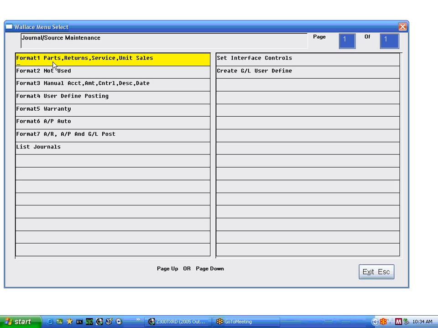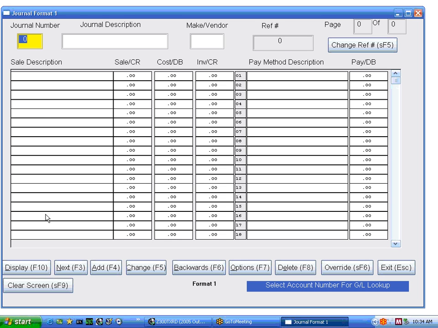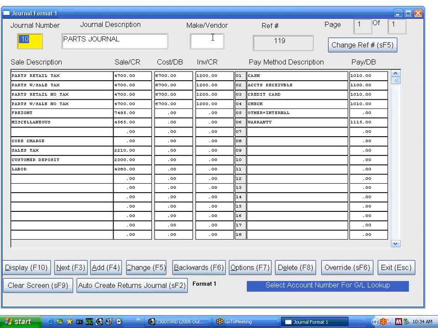We're going to be just covering in this section setting up the journals for parts, returns, service, and unit sales. So let's just select Format 1. Easiest way to do this is I'm going to hit the Next key. We ship the system, so it's pretty much all set up. The templates are all set up to make entries for you immediately.